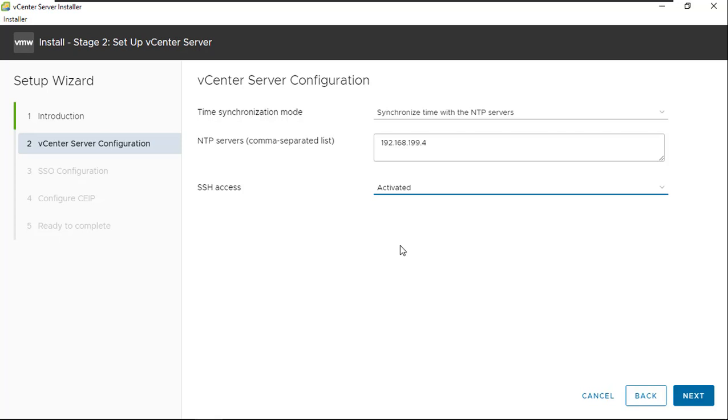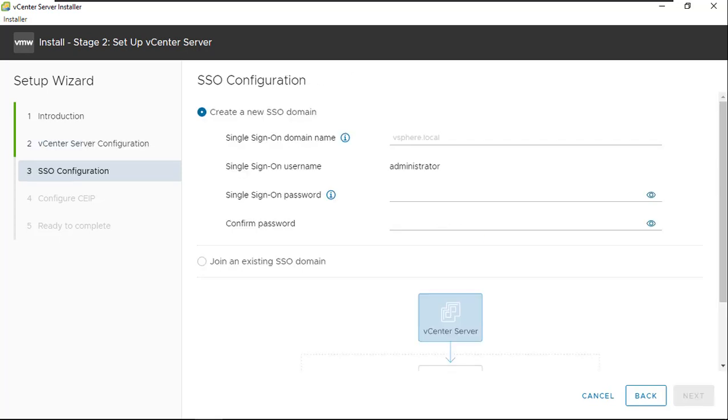Now, I don't necessarily have to activate this, and in an on-premises environment in the real world, I probably want to leave this deactivated unless I plan on using it. But for my lab environment, I'm going to activate this SSH access and just go ahead and click Next here.